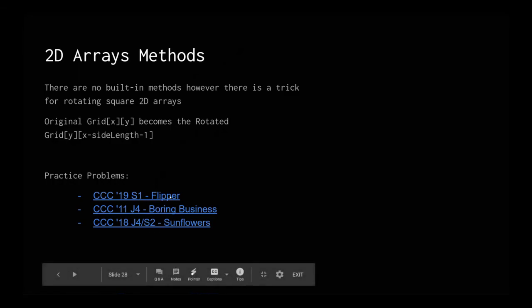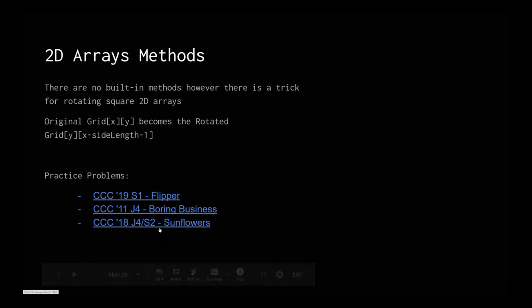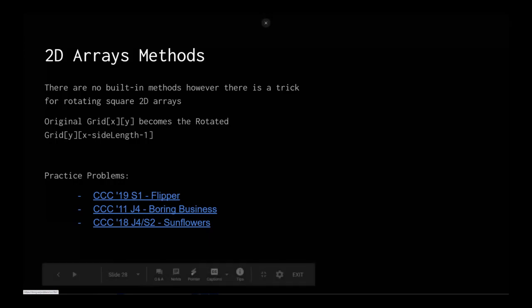Here are some practice problems. As we said, a lot of 2D array problems are just flipping something or rotating something or just reflecting something. So it's really important to know how to manipulate 2D lists in such a way that they can't stump you no matter how they want you to rotate or reflect or deal with them. And that is it for our lesson today.